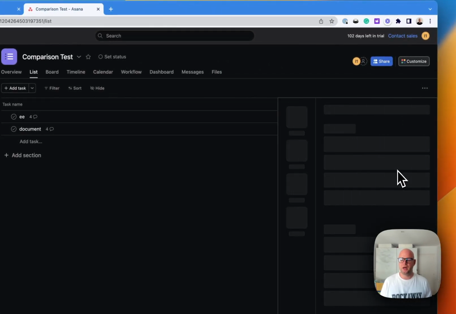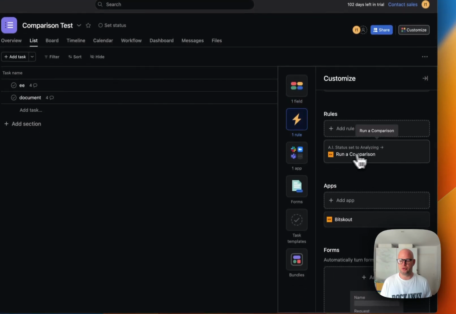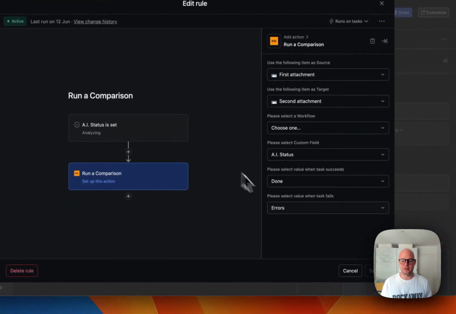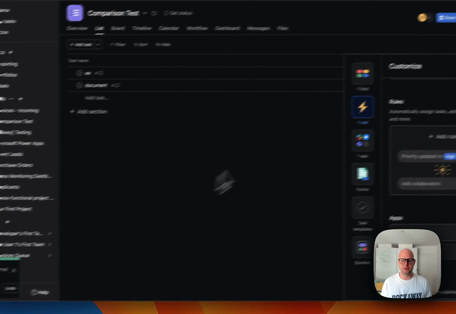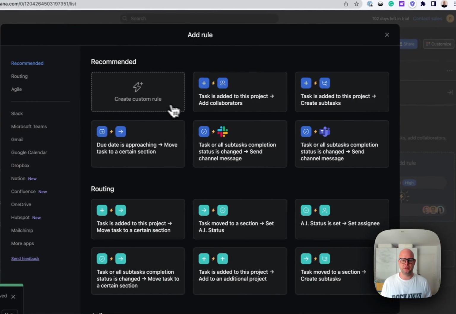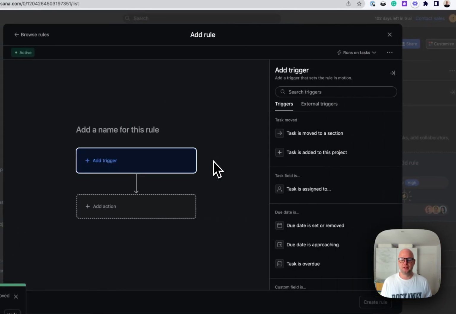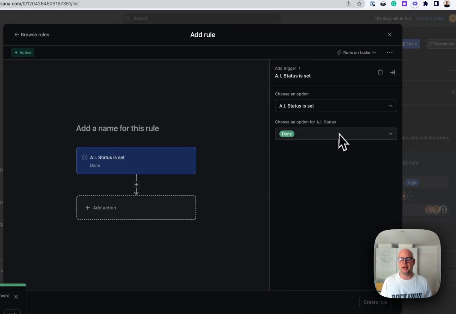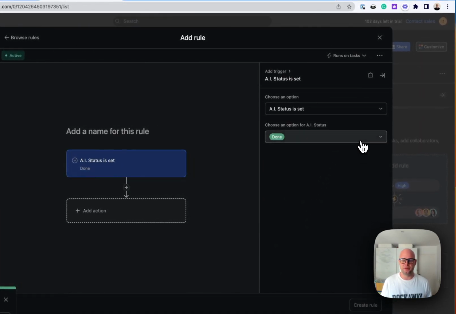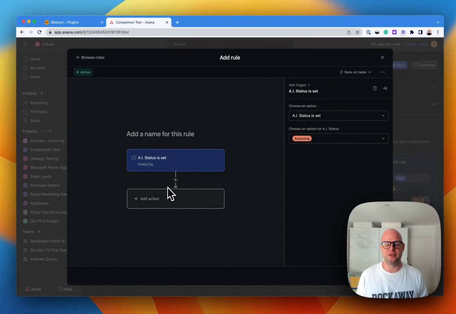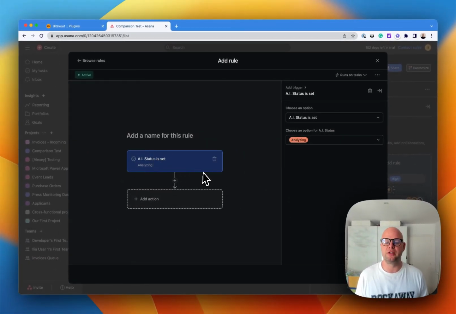All right. I already have a rule here, which is called Run a Comparison, but just as an example, I will delete this rule and create it from scratch. Let's do that. You need to create custom rule. The trigger in this case, I want to use an AI status custom field and set it to analyzing to trigger the comparison. It doesn't have to be like this. You can use any trigger.